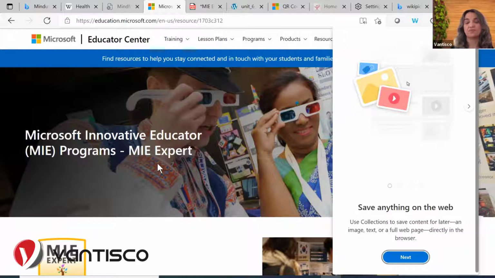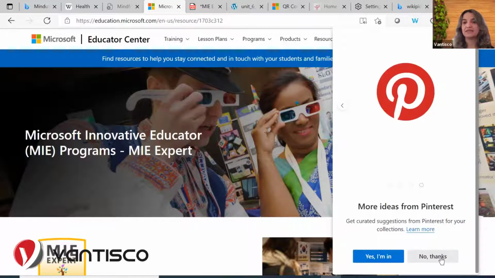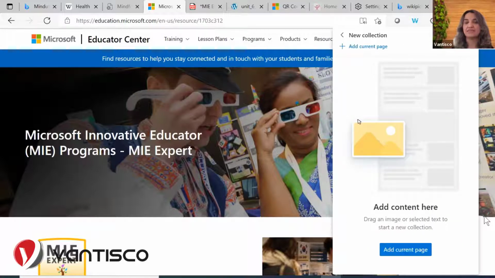So, step number one, I will check the page that I want to get the resources from, or the images, or the text. And as you can see here, I want to start. Simply, you press on next, and here you will start adding the current page. Before you add the current page, first of all, you give it a name. Okay, so now I'm going to create a collection about the MIEE program. I want to collect all the resources in one collection. So first of all, I give it a name and press enter.